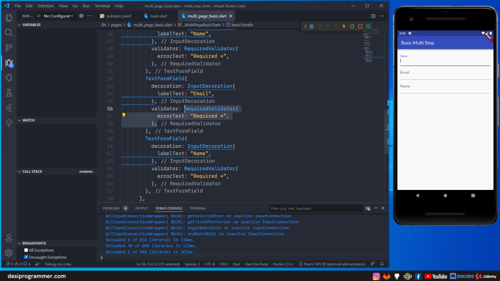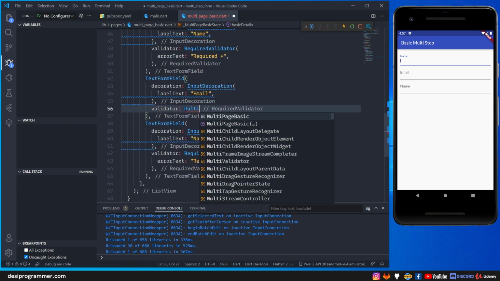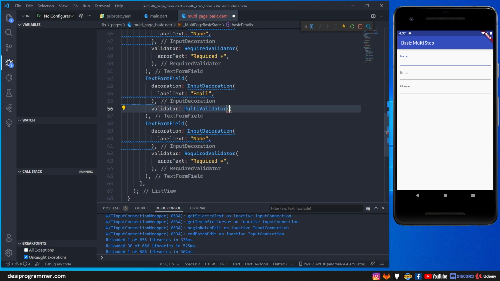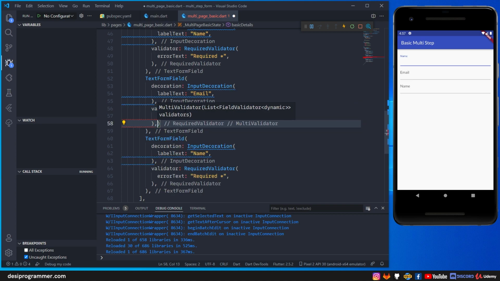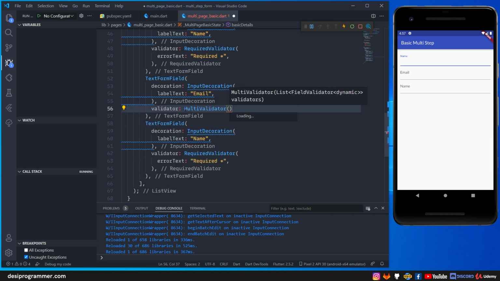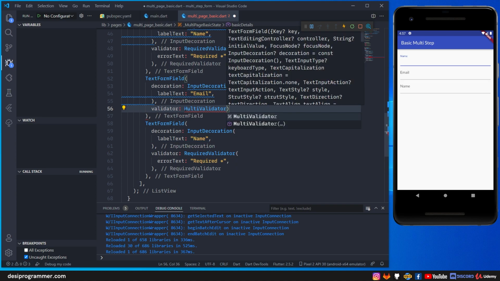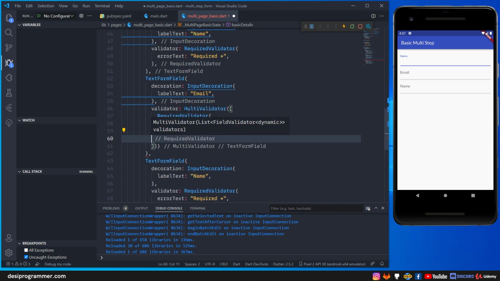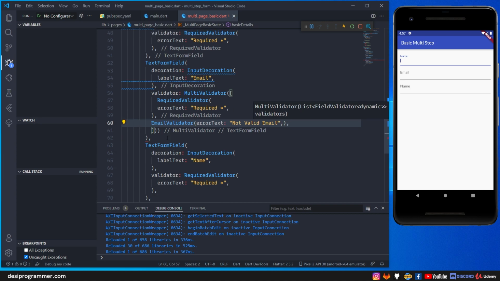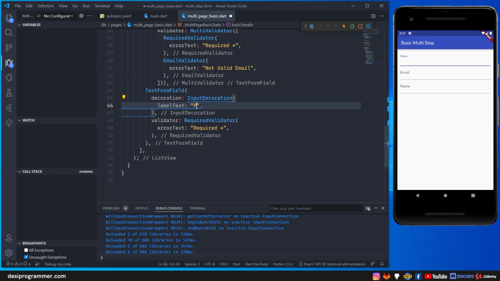So for example, for email, what I want is actually 2 validators. So let me just cut this, and I'm saying that I want a multi-validator. The reason why I want a multi-validator is because first I need a required validator which says that this value is required. Okay, the next thing that I want is an email validator, so that whatever value you have put up should be a valid email. So let's say not valid email. Let's save this, and now we have this.